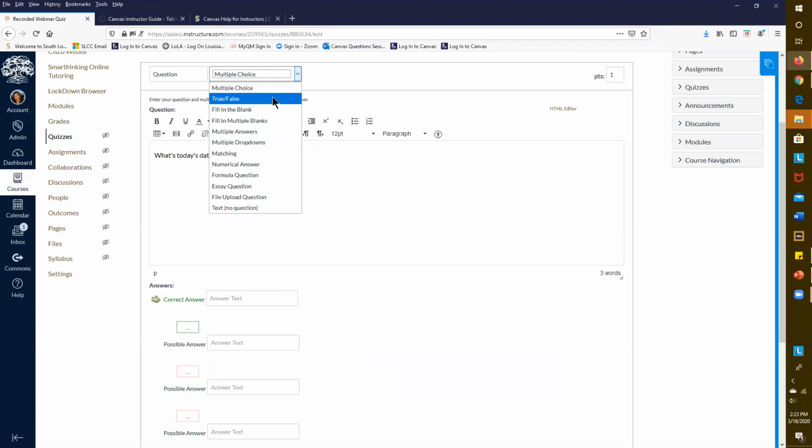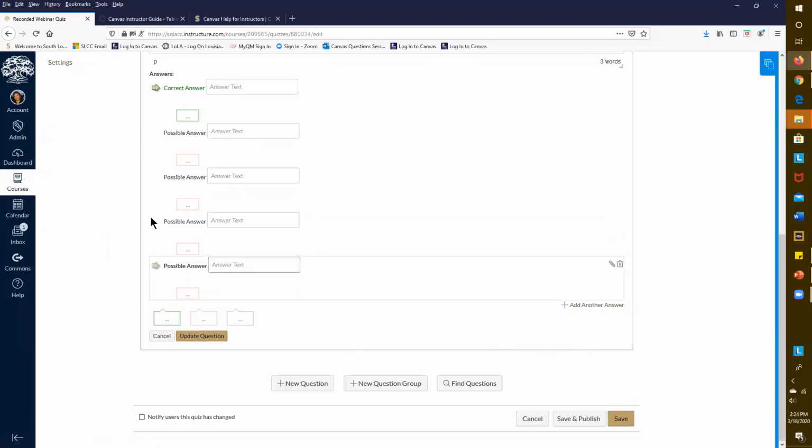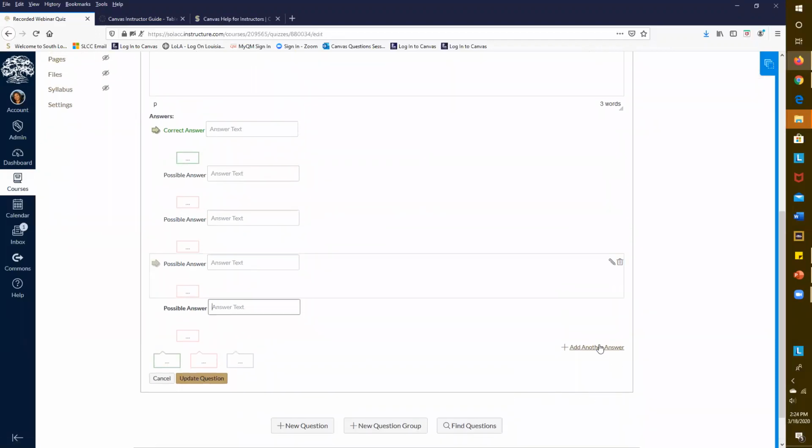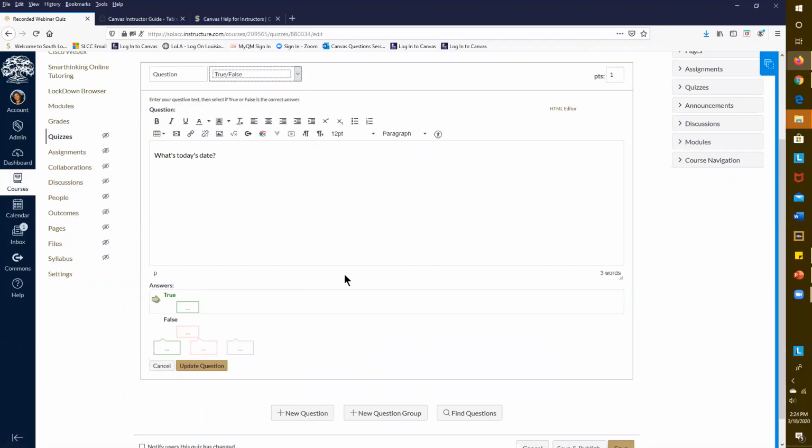You can make it multiple choice where there's several answers. You can add another answer if you've got more than 4. So if you got 10 different options for your students, you can do that there. You can do true and false, and it's already made for you. The correct answer always defaults at the top.